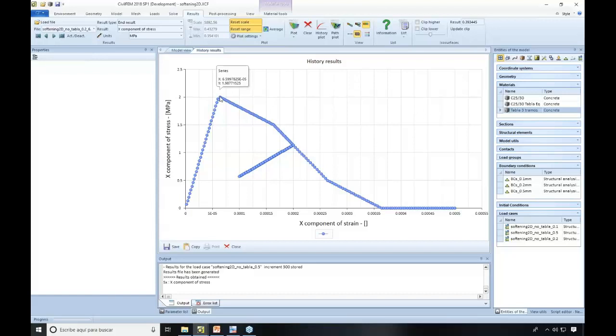Here we have the critical stress, the softening until loading, and then unloading, loading again until 0.